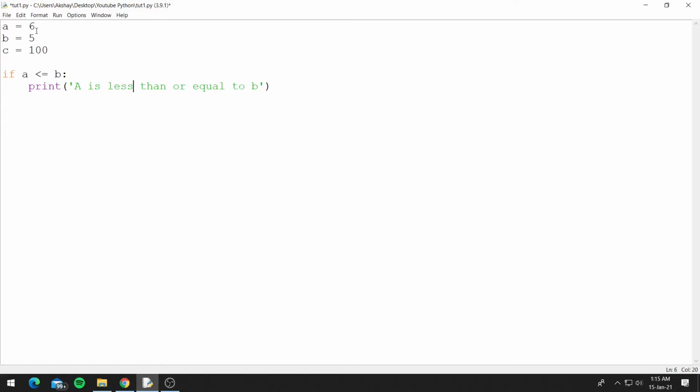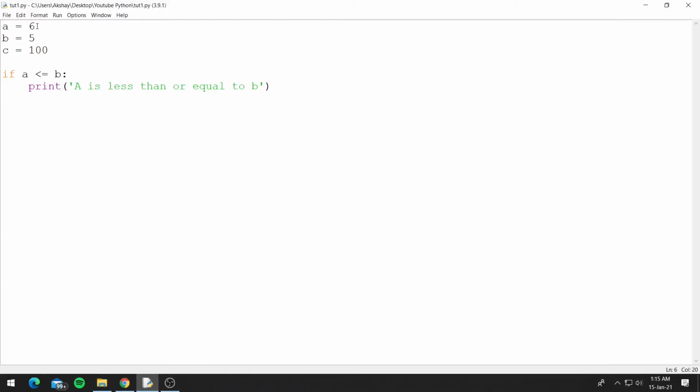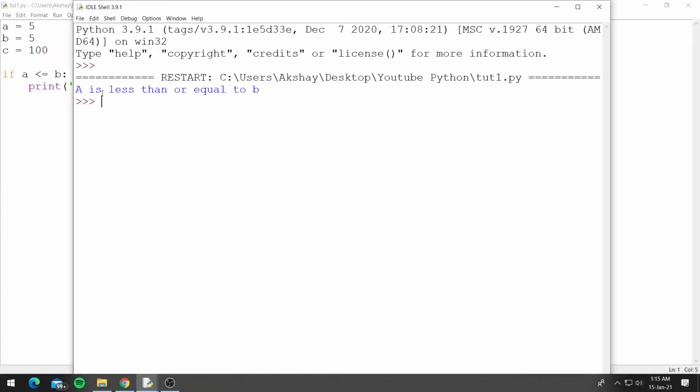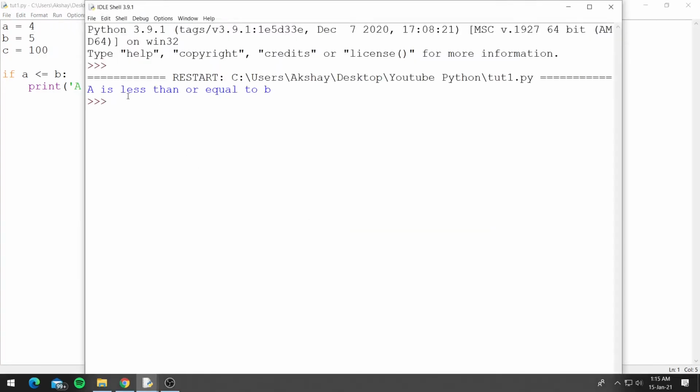Now a is 6 and b is 5, so this condition is false and it should not print anything. And yes, it didn't print anything. Now let's say a and b are both 5. As you can see, it printed because a and b are equal. We'll also try 4. So 4 is less than 5, so now it should print. And as you can see, it printed.